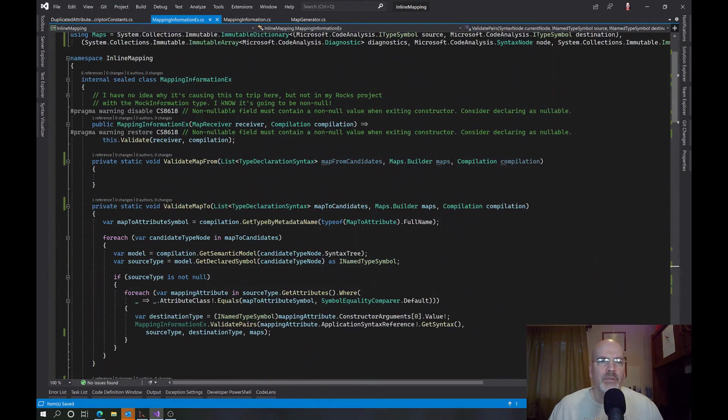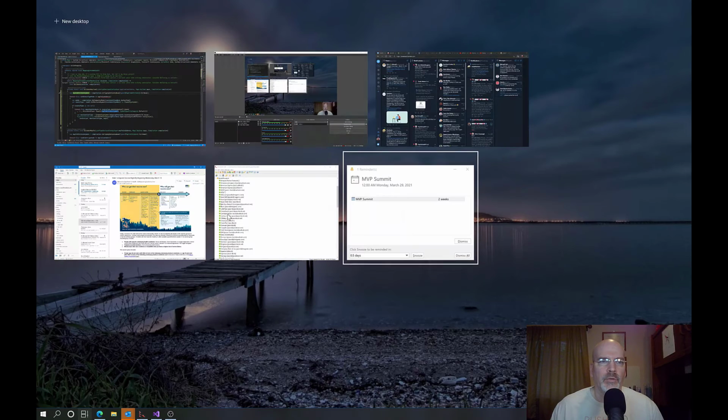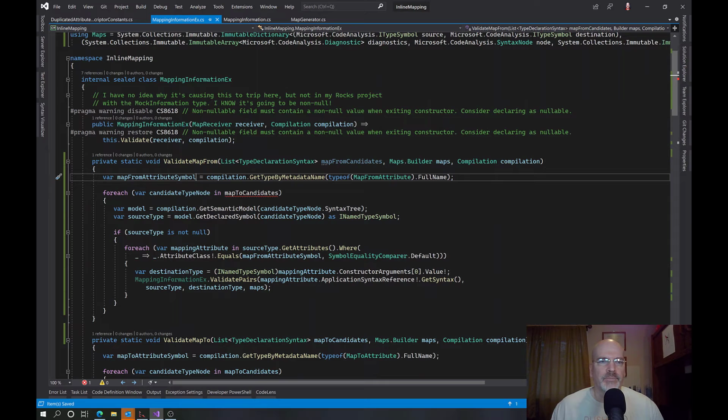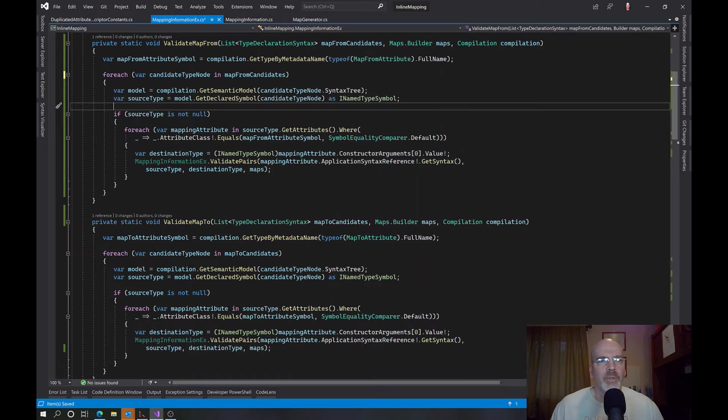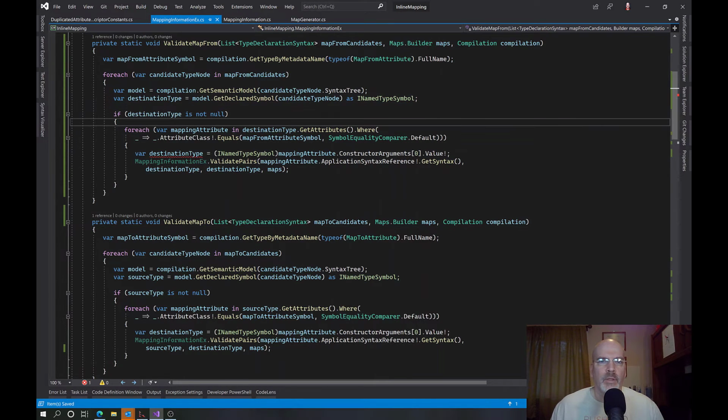Okay, so let's do the validate. That's not a word. From. So we want to say map from attribute. We're going to call this, no, holy crap, that was the wrong keystroke. Well, not the wrong keystroke, but I had the keyboard in the wrong mode. And then this is map from candidates. And we look at the source type. Actually, in this case, it's going to be the destination type.